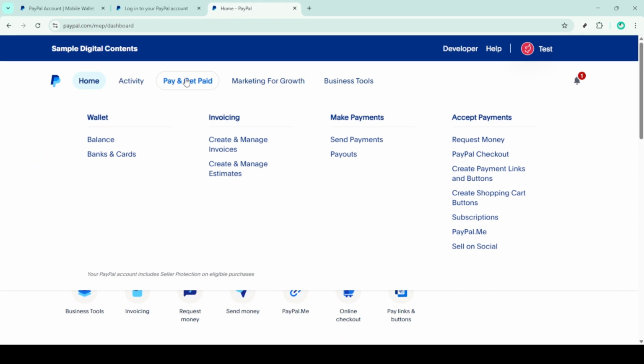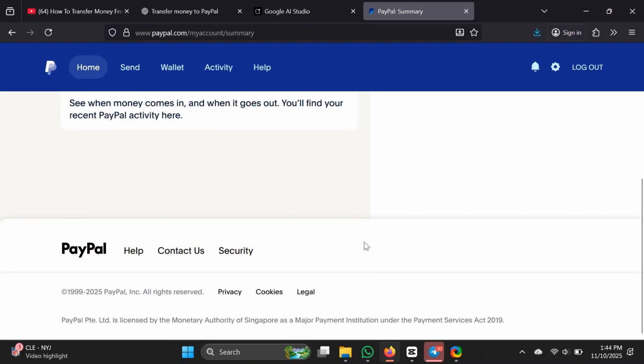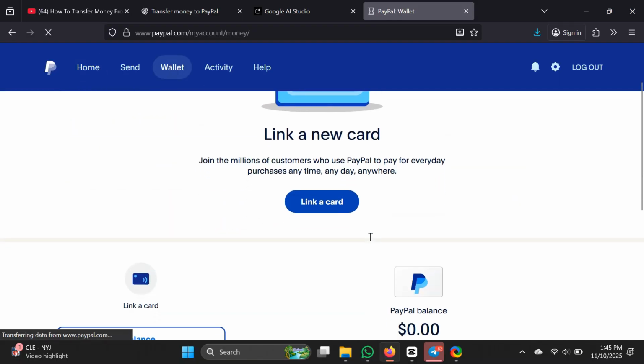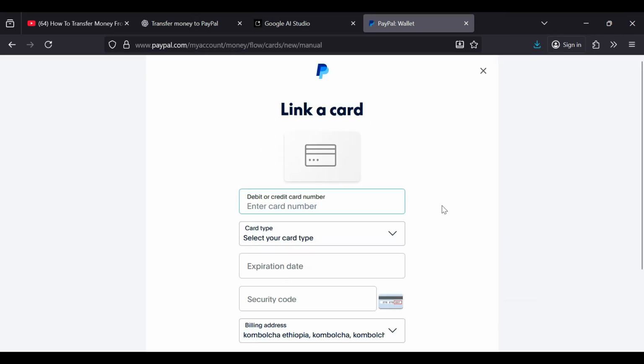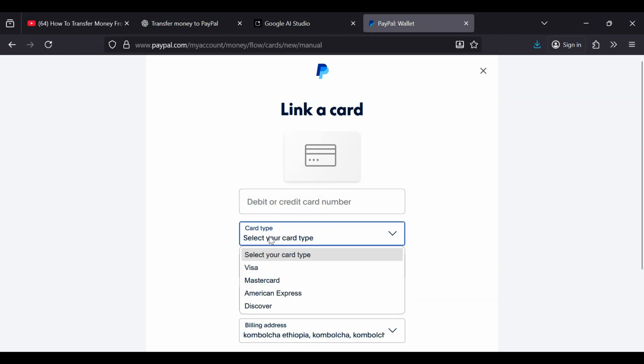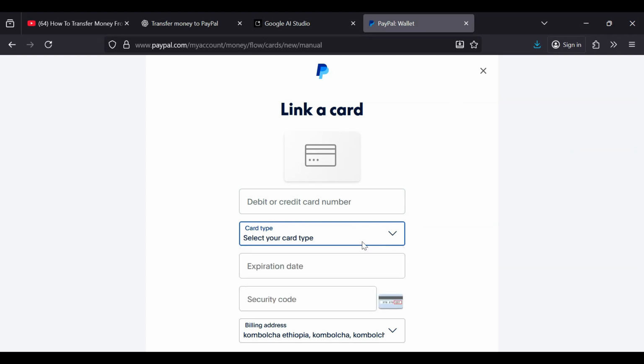It might look a bit intimidating with all the options, but don't worry, you'll want to look for the Link a Card button. This is where you can add your gift card to your PayPal account by entering the card details, just like you would with a regular credit or debit card. Once your card is linked, you'll have the option to transfer the funds from your gift card directly to your PayPal account. This can often be more convenient than using the card for individual purchases, giving you more flexibility in how you use your money.